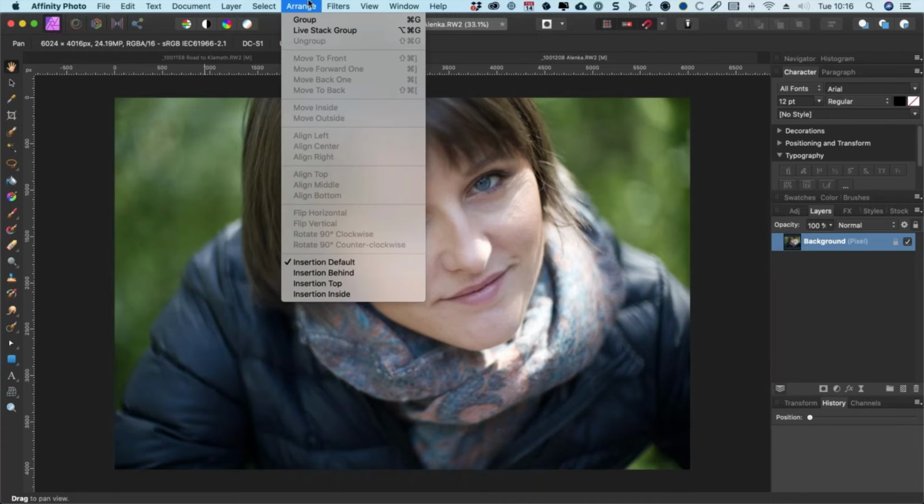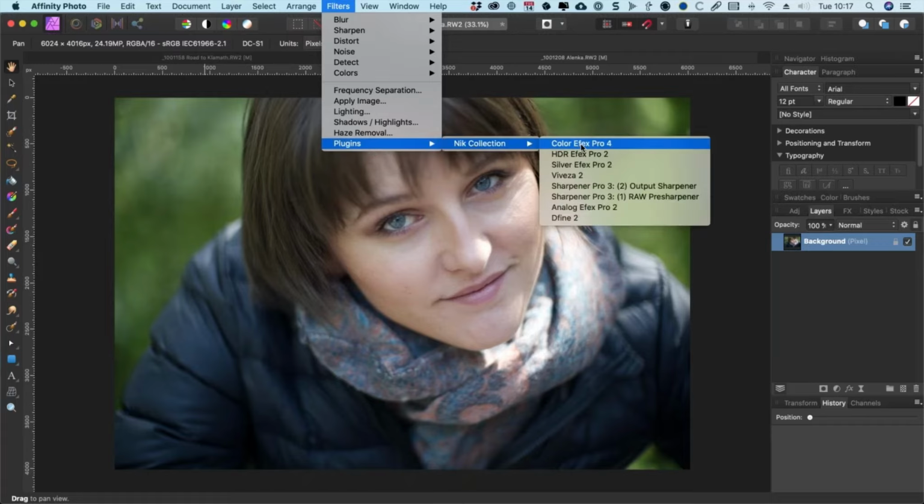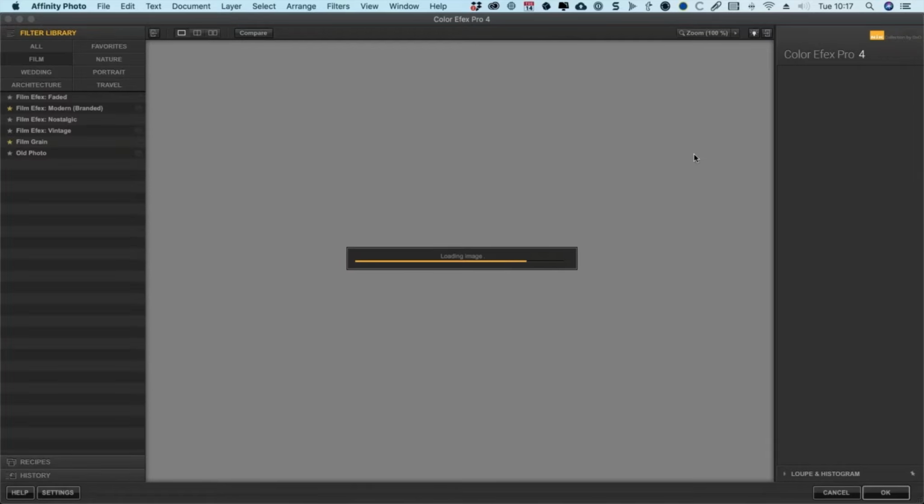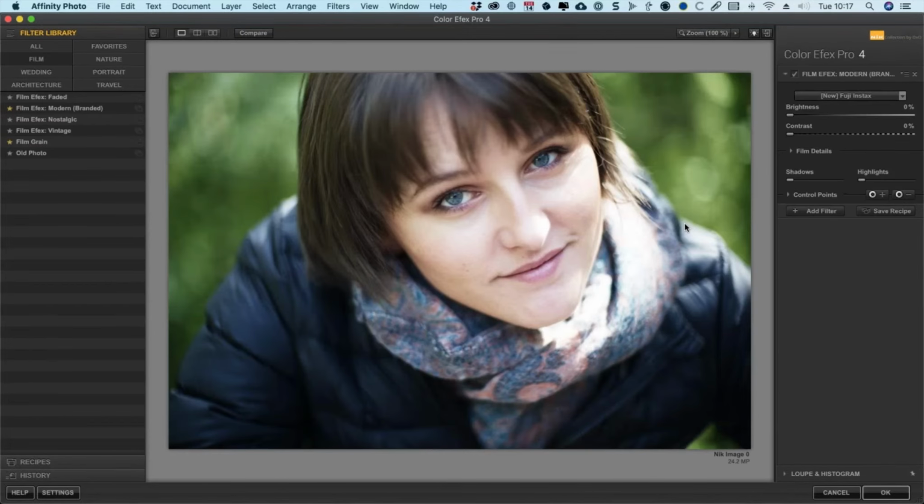Okay, so let's go into the filters, plugins, Nik Collection, Color Effects Pro 4, and we'll take a little look at the film stocks in here. I'll do a split screen, and I'm going to put this right down the middle of our face. So this will really show us the original on the left, the filtered one on the right, so you can very clearly see what's happening in here.